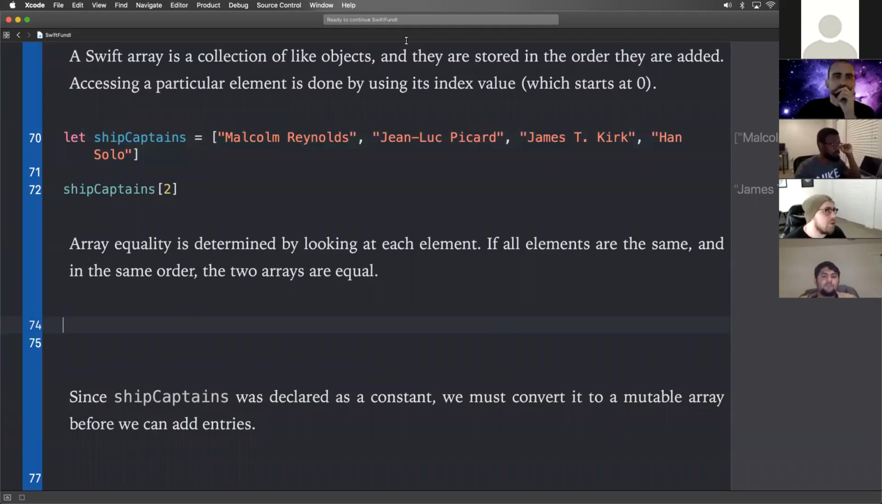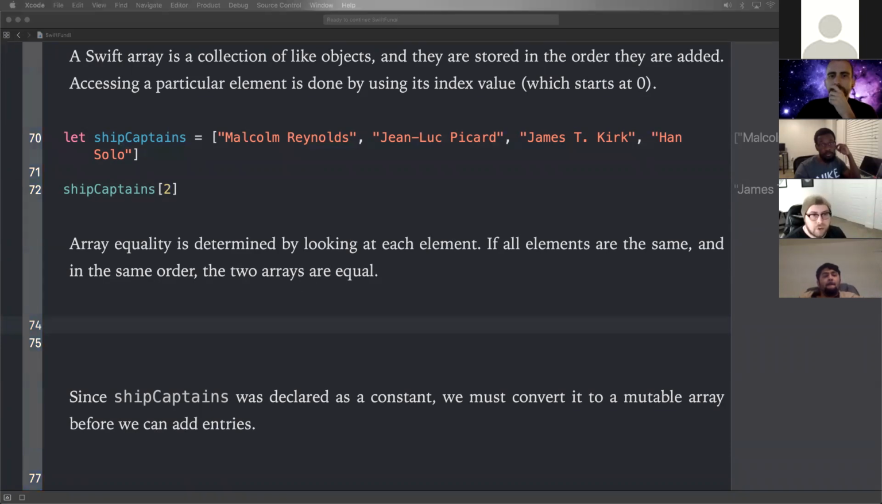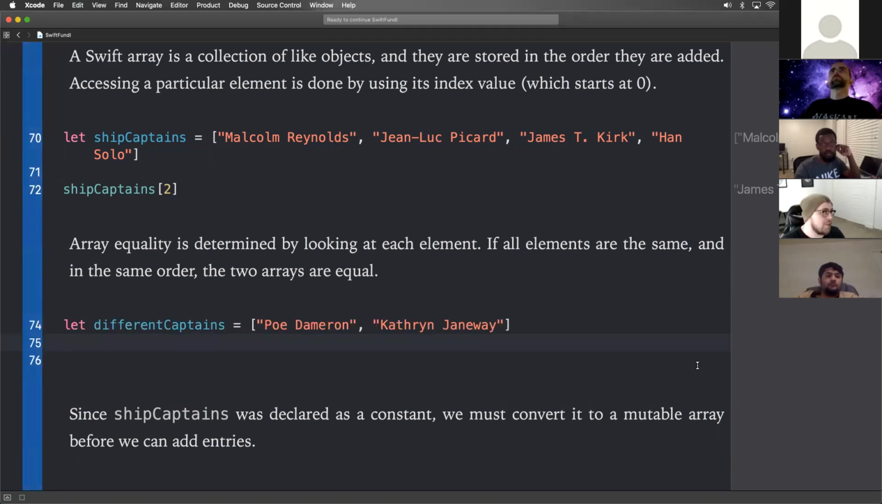As far as these ship captains go, we can check for equality on these ship captains by doing a little bit of conditional logic. You're able to compare strings, numbers, but also entire arrays themselves. So what I'm going to do here is give you a small snippet of code that is just a different array, so we don't have to write them out. It's in that notepad channel, and it's just these different captains here.